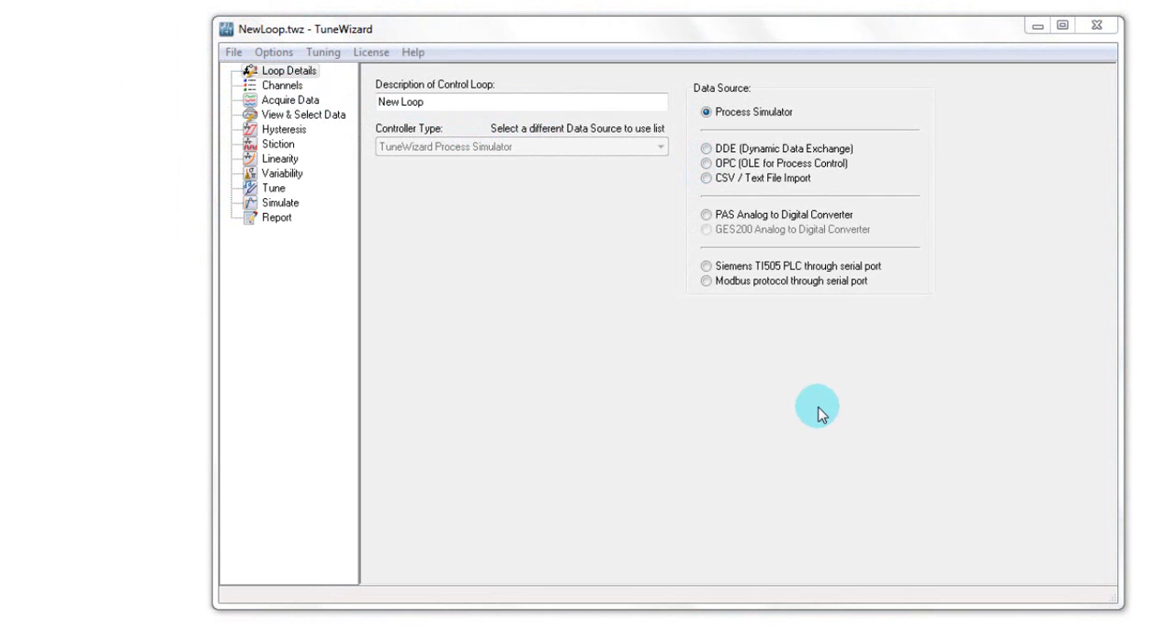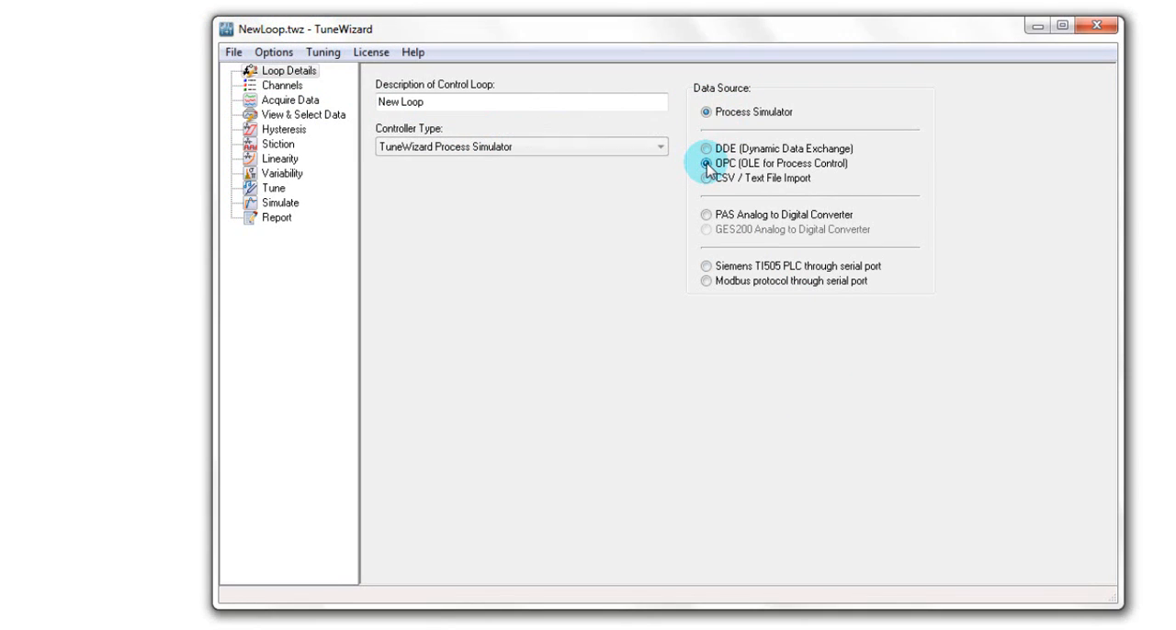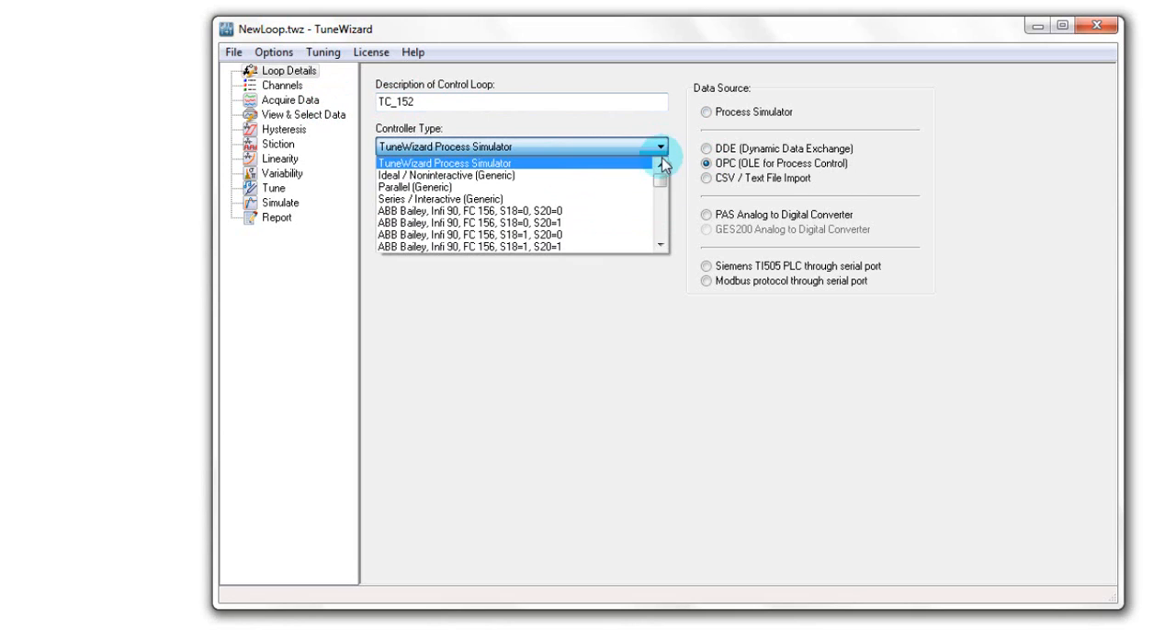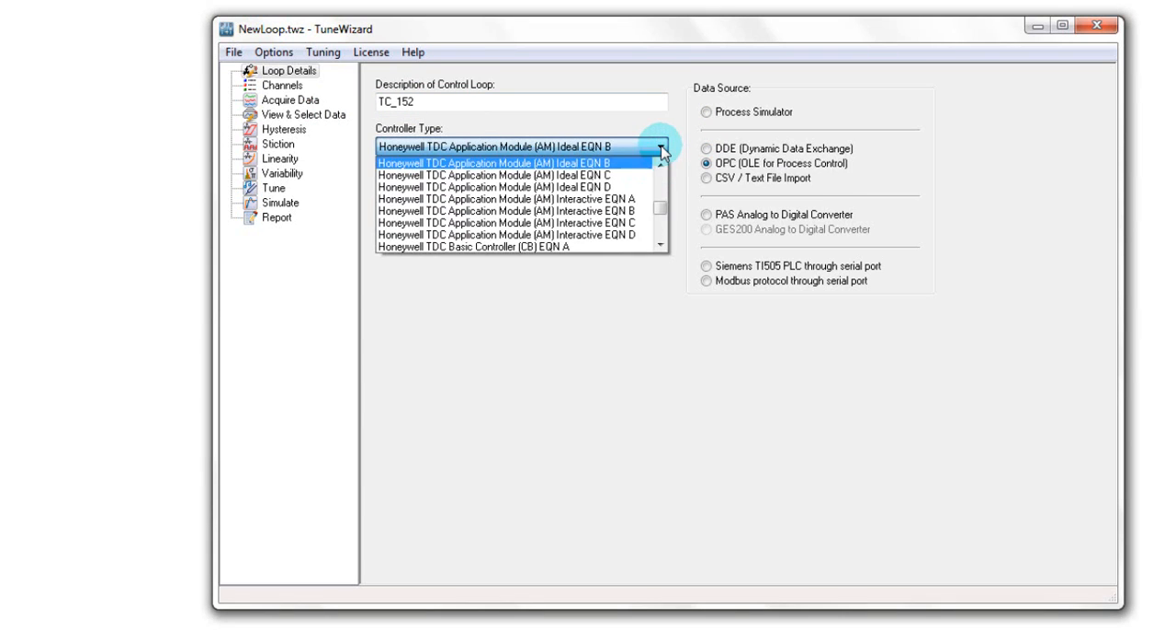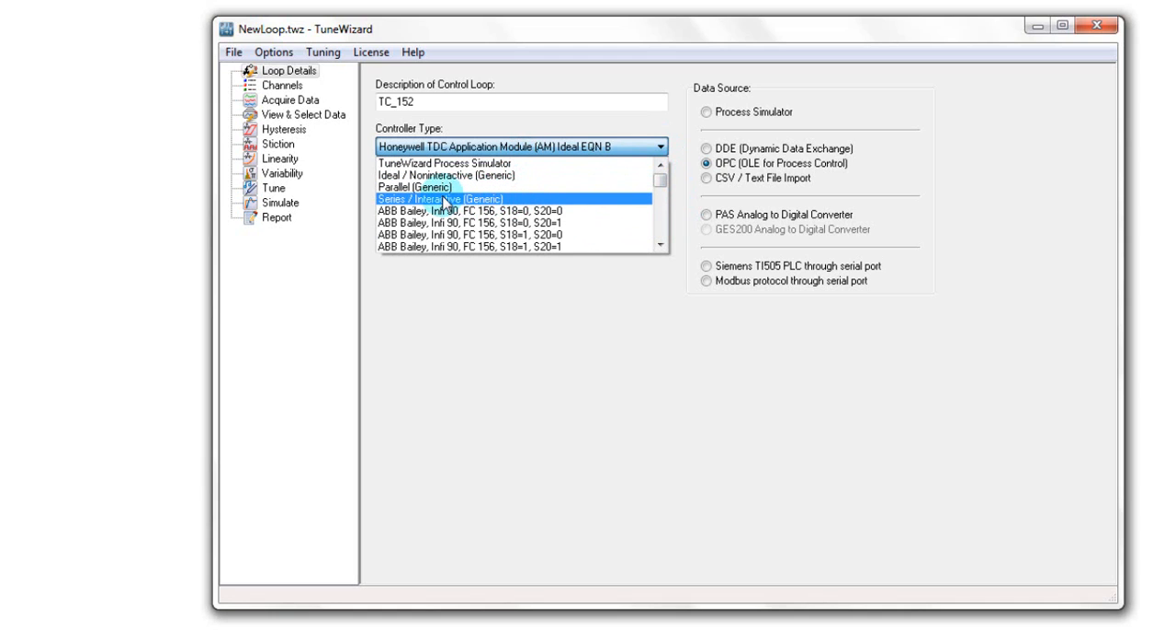To make the OPC DA connection, under Data Source, I click on OPC. I type in the name of my control loop. I can choose the type of controller. We have a Honeywell TDC 3000 system. I could have chosen this particular equation B. If I'm not sure about the type of control algorithm, I can choose from a list of generic PID algorithms. For example, I can choose Series Interactive Generic.